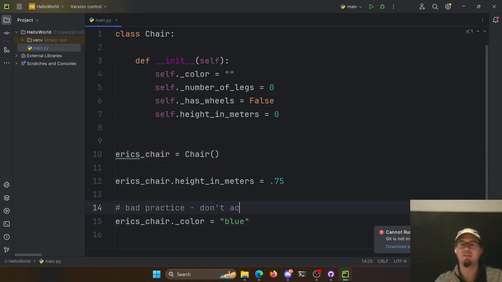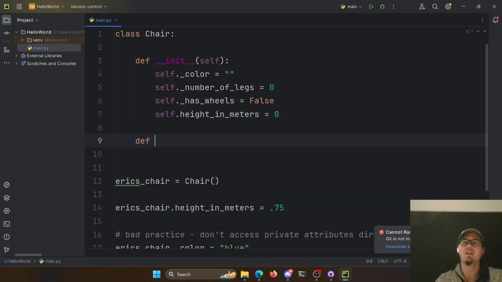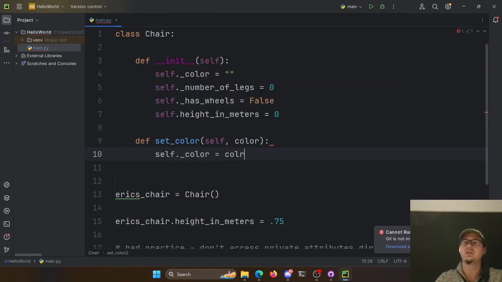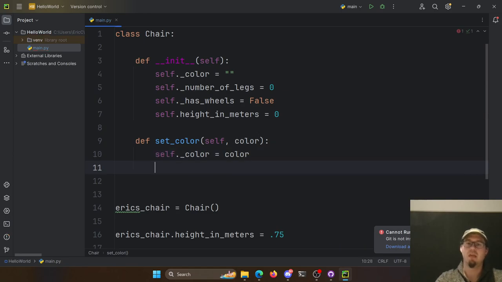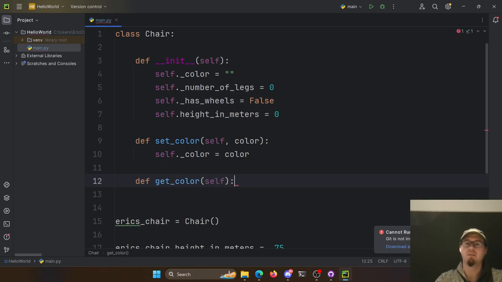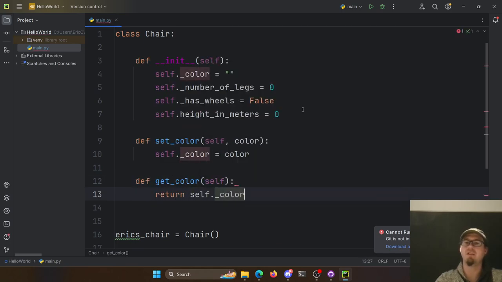So don't access private attributes directly. The idea here is we want to have a public interface. We want to give people public functions to use to interact with these things. So we can write methods like a set color that takes a color attribute and says, okay, my self.color will equal that color attribute. And we'll have a public getColor function that returns the self.color. So I'll give you access to my color attribute this way.